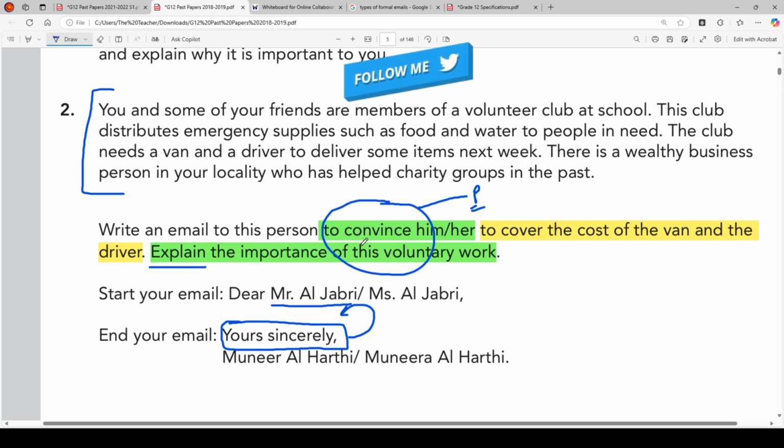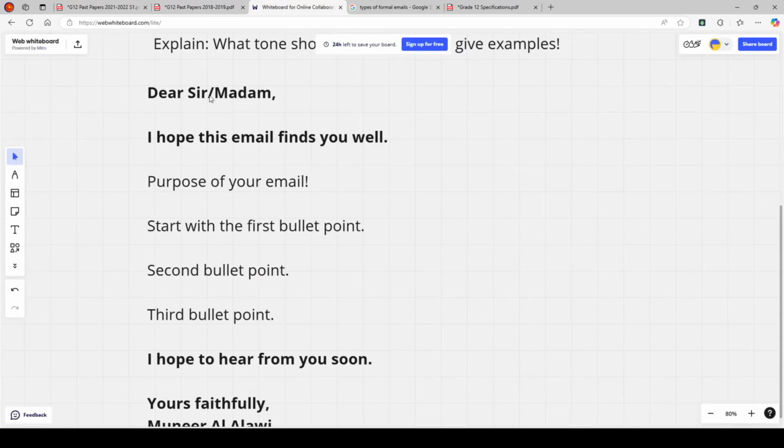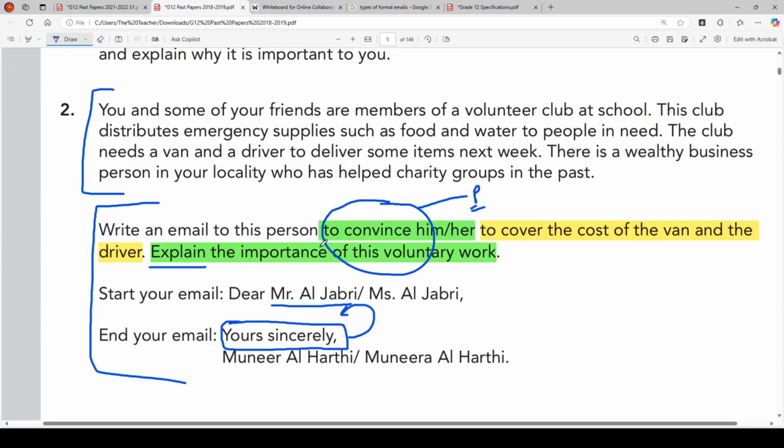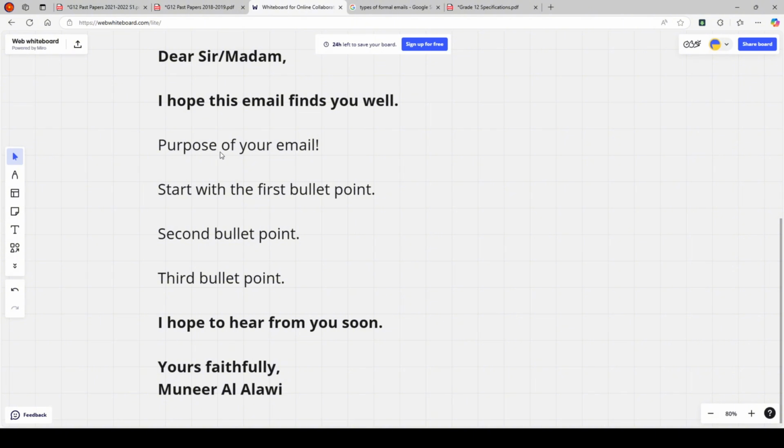So this is what the email is going to be like, the same format that we followed. Dear Sarah, madam, in this case, you don't write that. You have to write the name of the person that they gave you. The purpose of the email needs to be very clear and formal as well.